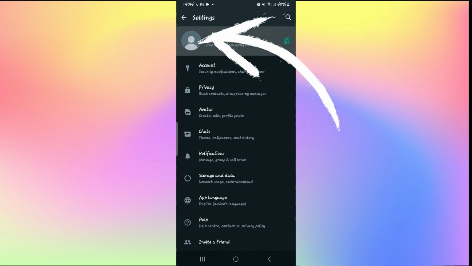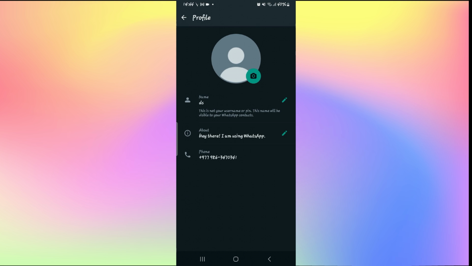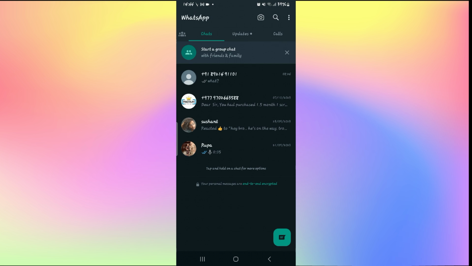You can simply tap on your profile name and you will be able to upload a profile picture by tapping on the camera icon. Make sure that you upload a high resolution image so that your image doesn't appear blurry in the profile picture. After you upload a profile picture, you can check your account picture by tapping on the three dots once again from the WhatsApp homepage and then tapping on settings.